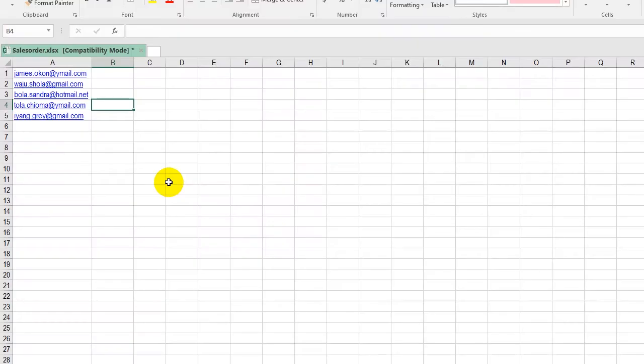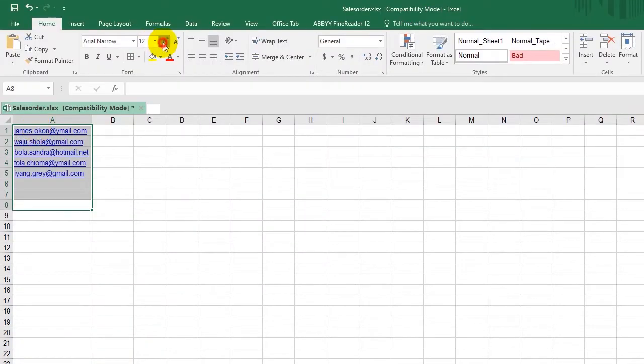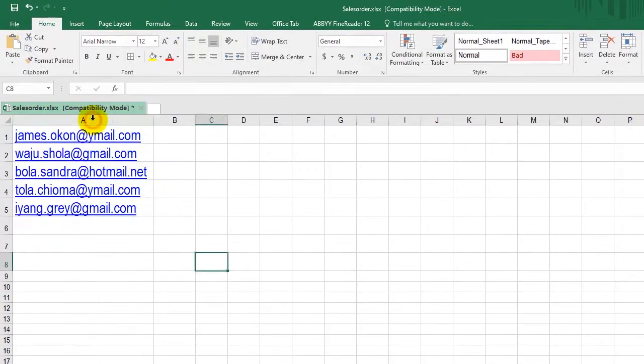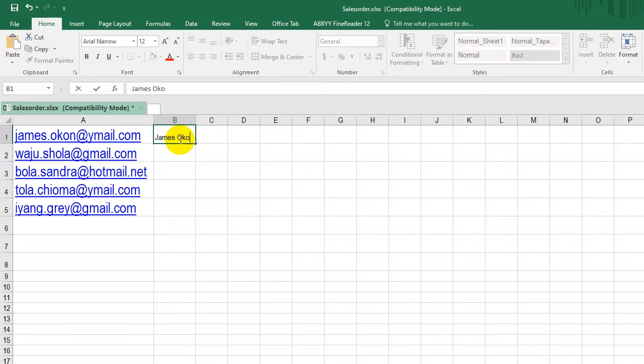As you can see here, I have a list of emails. Okay, let me just make it bigger. So these are emails that I have listed out here. So James Okun at ymail.com and all that. So Microsoft Excel is very smart in such a way that, supposing I just want to type out the first name and the last name. Okay, so I have James, then I have Okun. Alright, and I press enter and I want to start typing the second one.